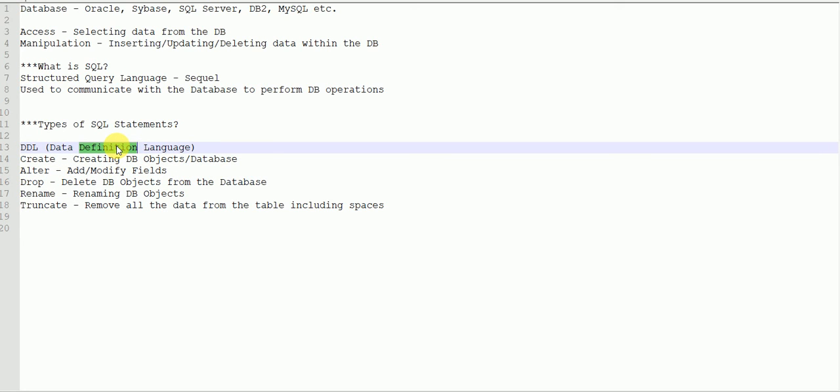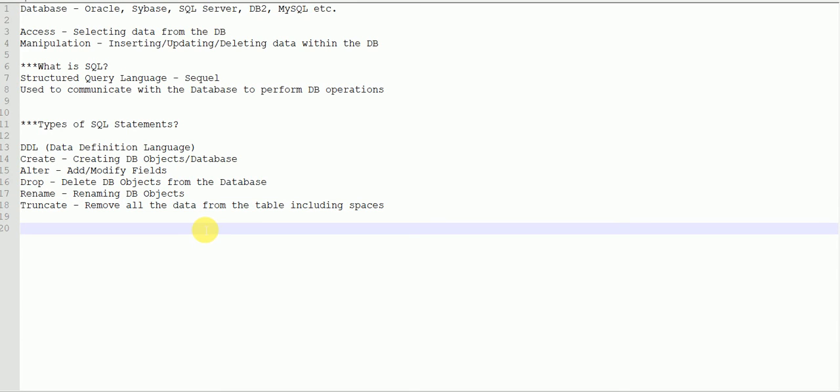We create the definition, we modify the definition, we rename the definition. But only in the truncate, we are dealing with the data. Just note down this point that this is basically used to remove all the data from the table, including spaces. And we'll talk about this command and other commands which come under this category, which are delete and truncate, and their differences. We will talk about these in our next session.